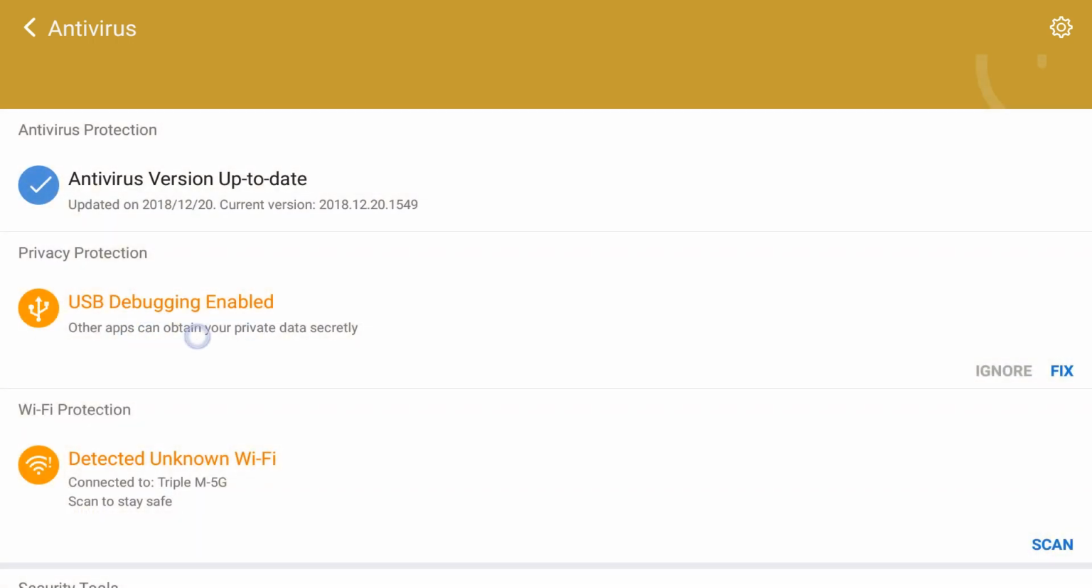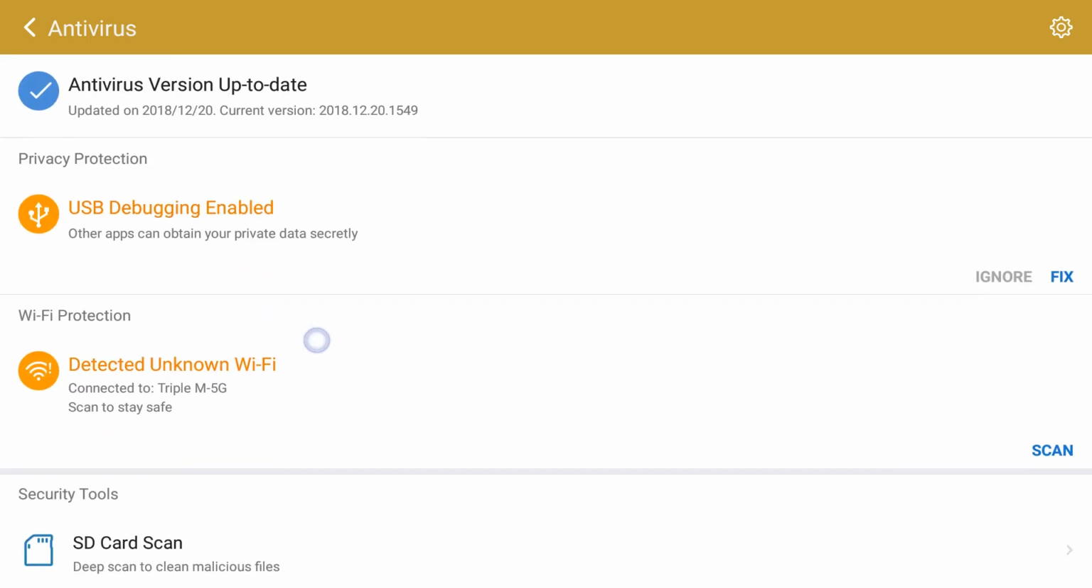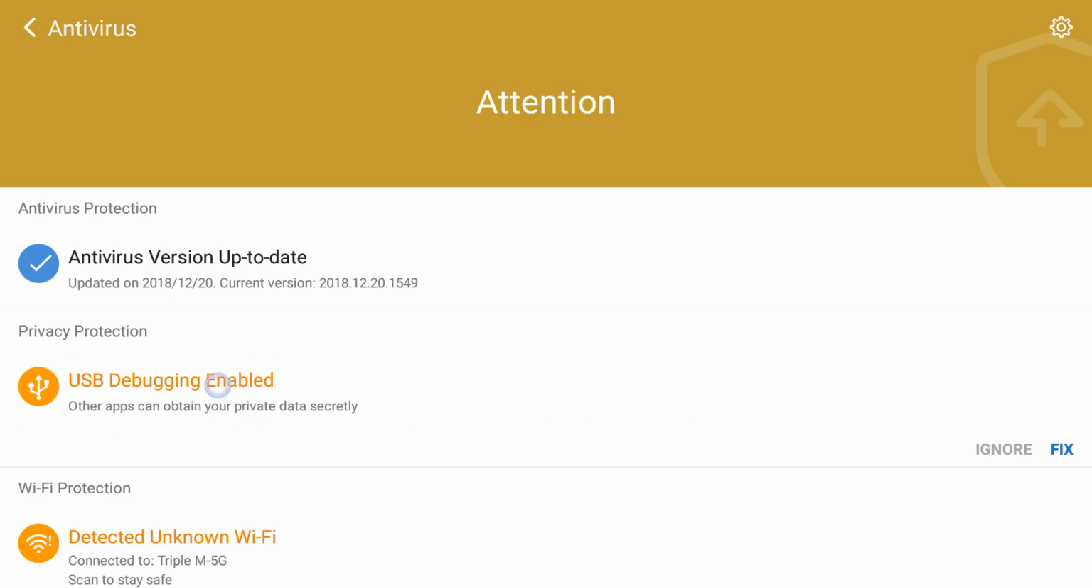So it detects that USB debugging is turned on. So basically that opens you up to be vulnerable, I guess. So pretty cool that it detected that. Unknown Wi-Fi, not sure why that's on there. That is the Wi-Fi I'm connected to.